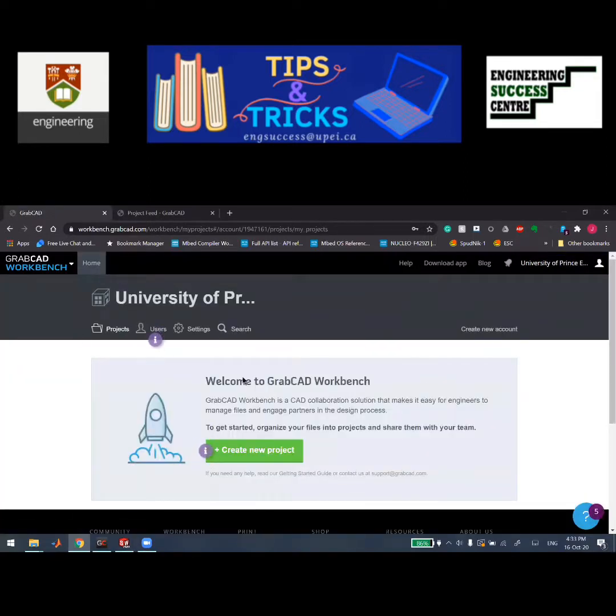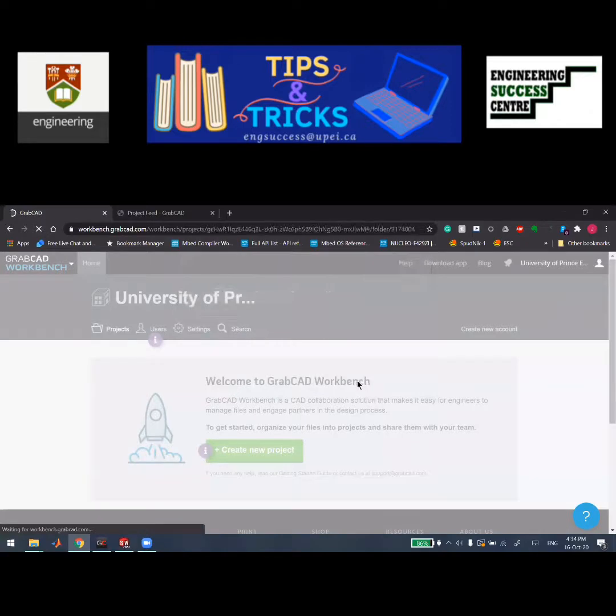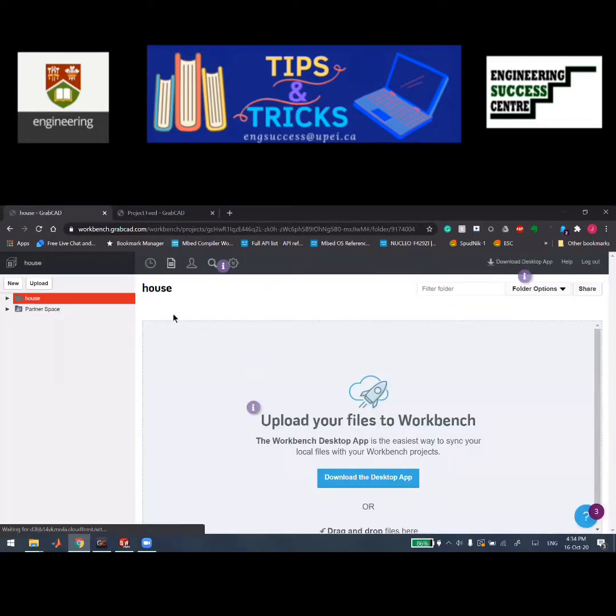And it basically by default brings you straight to your account's main page here. And the only thing that's really important on this page is this projects folder. So in here, there'll be all your projects listed. And so I'm going to create a new project, and we're going to be making a house. So I'm just going to create a project called house. So this is the project main page.